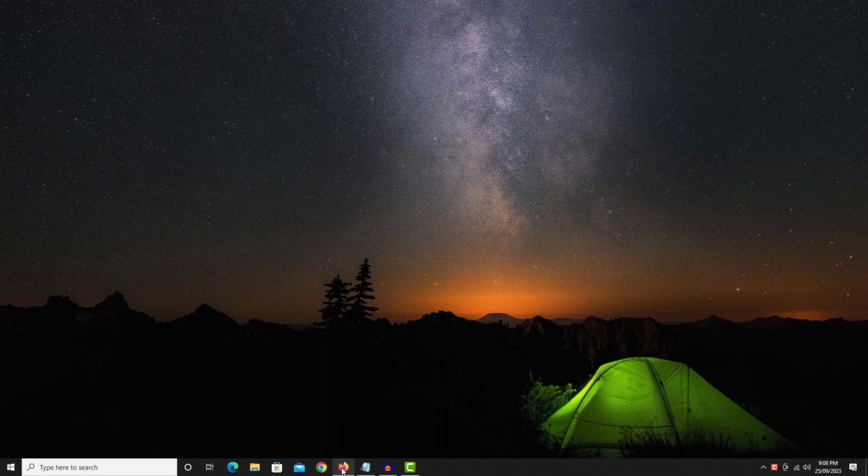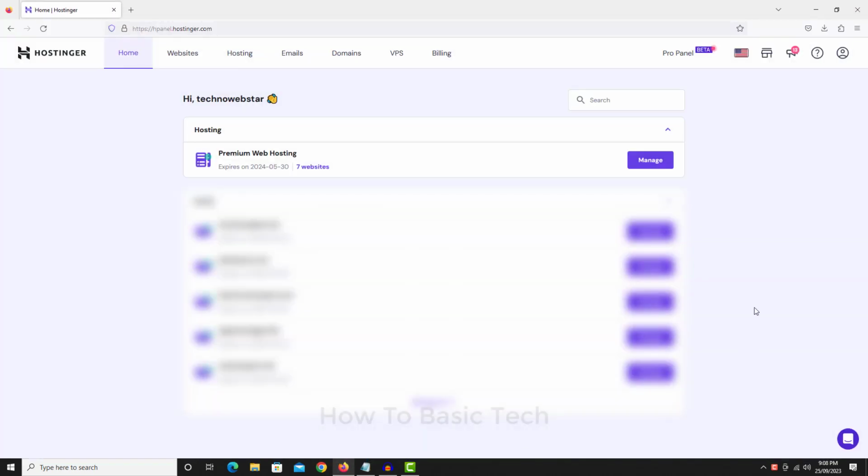First, go to hostinger.com and log in with your credentials. This way you can access Hostinger control panel. On the home page, you will find your hosting details. Now click on Manage button.